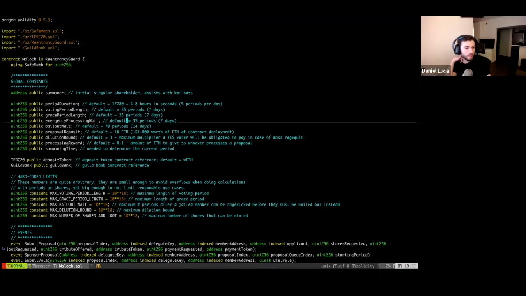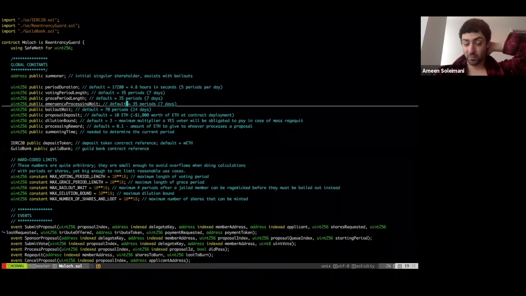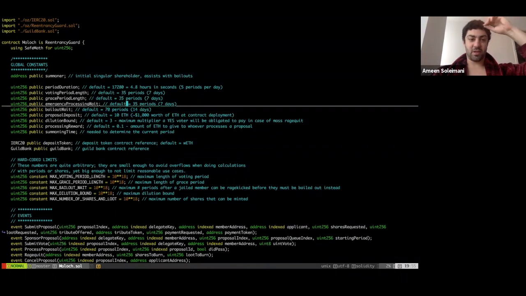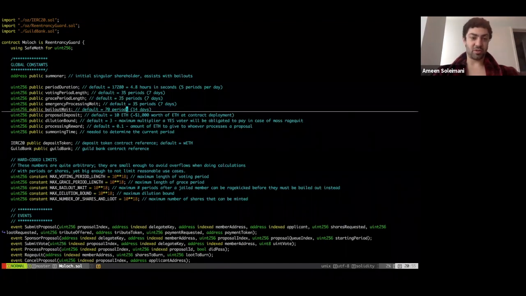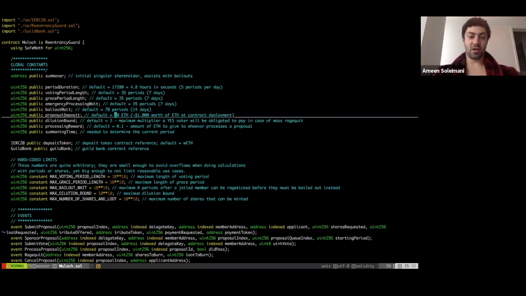So, okay. Let me keep going. Emergency processing wait. Some of these variables aren't going to make sense until we build up some of the other structures, so I'm going to skip a bunch of this. Emergency processing, I'll come back to. Bailout wait, come back to. Proposal deposit is just when you submit a proposal, whoever the member is that submits it needs to put down a little bit of money. They get it back when the proposal is processed. It's an anti-spam mechanism. Dilution bound, I will come back to.